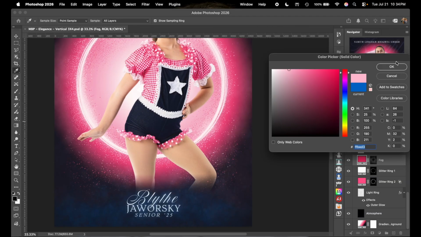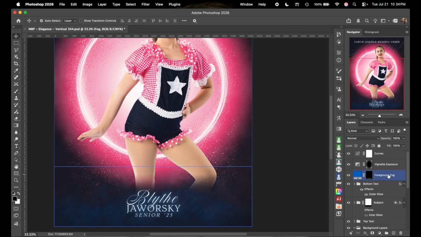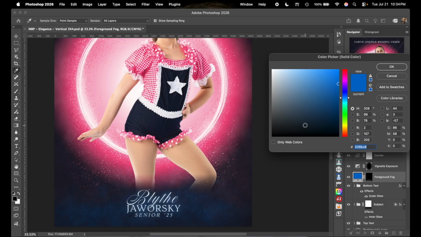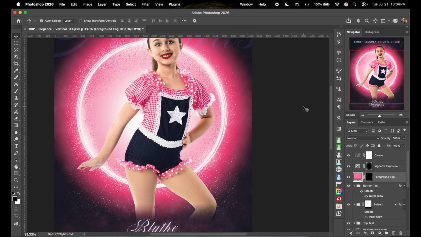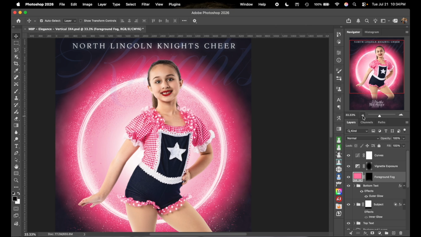Copy that. I'm going to come up here all the way to the top to the foreground fog. I'm going to paste that because I want it to kind of match. I'm going to make it a little pinker. There we have it.